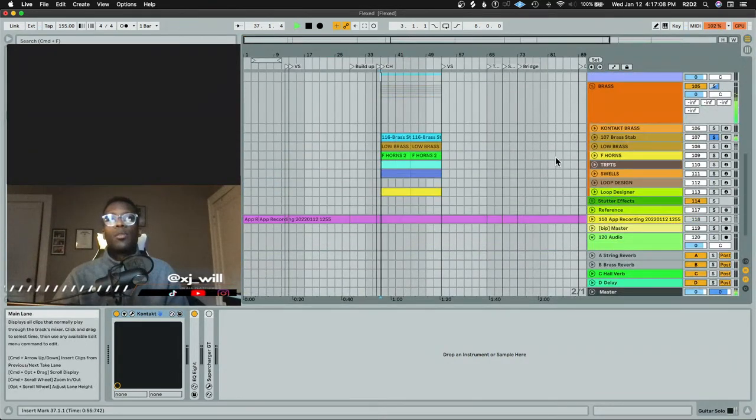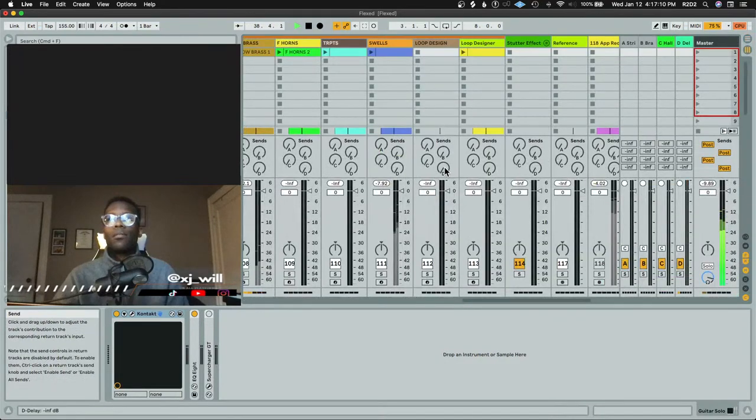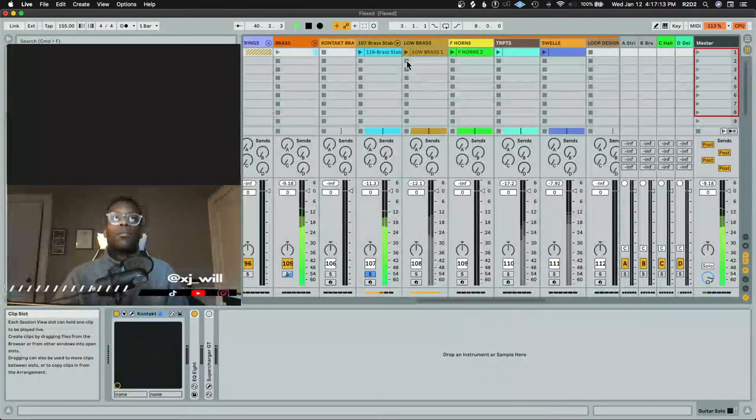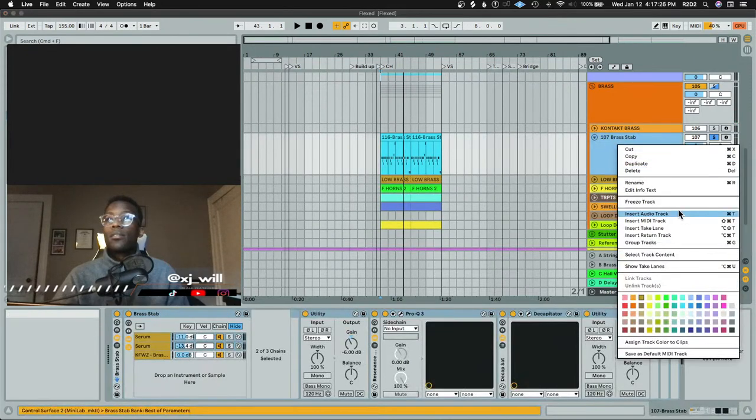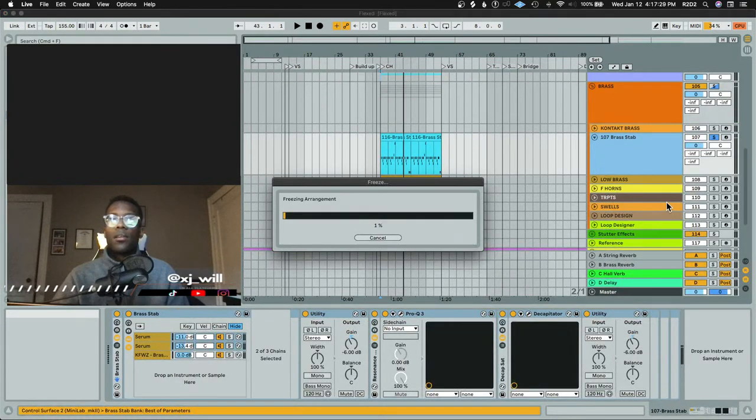So this is the brass line I came up with. And from there, my computer's having a hard time here. Let's freeze this because we've already decided that's what we want it to sound like. Maybe that'll help. Interesting. Very interesting. This thing wasn't giving me problems before. It's probably because I'm streaming. But, cheers, I'll try to share it again.